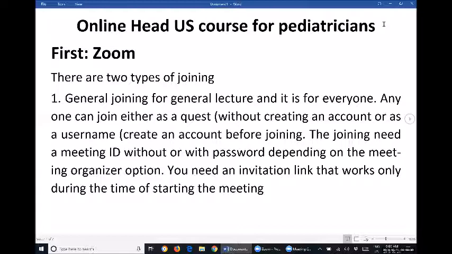And when you join the software, there are two types of joining. The first one is general joining, for general lectures. And this is for everybody. Anyone can join. The joining is either as a guest without creating an account, and when you do so, the system will use your mobile or your computer name, whatever the name is there. The second is you create an account before you join.